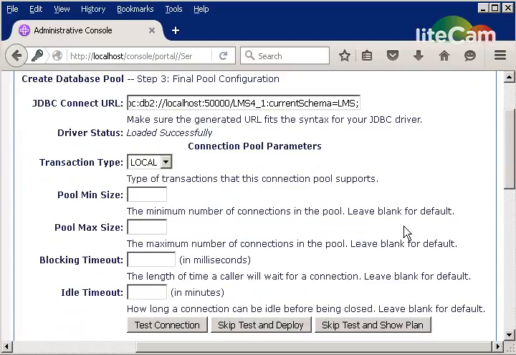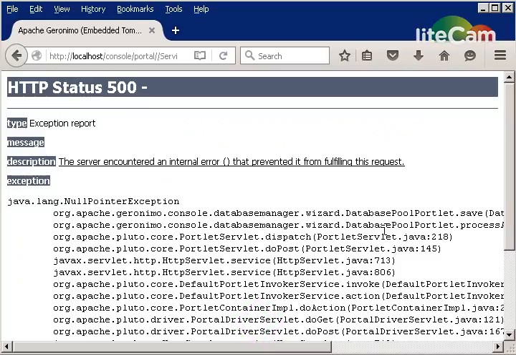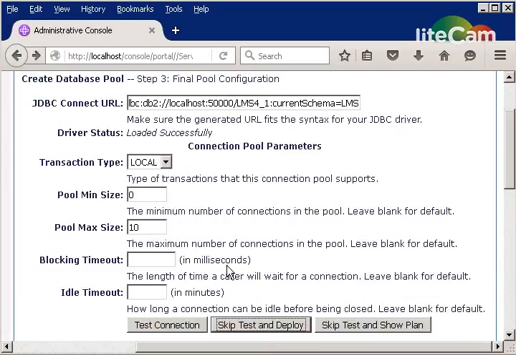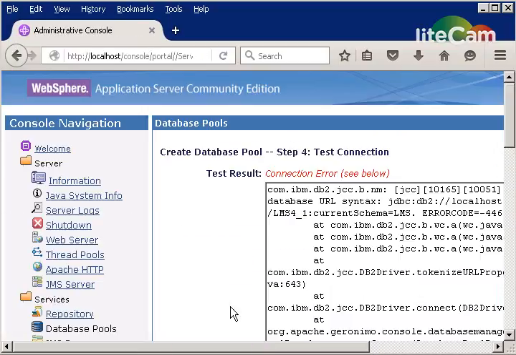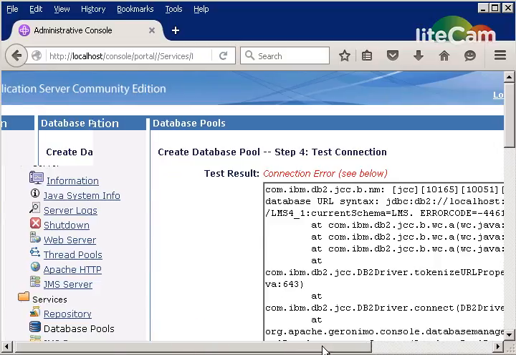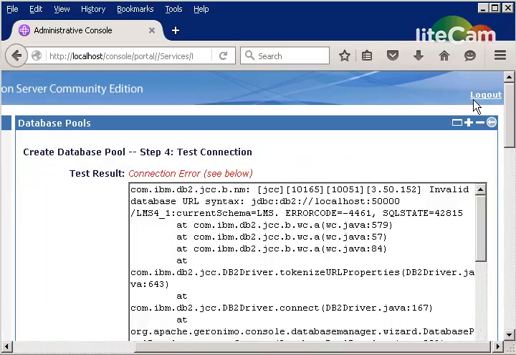If I hit skip test and deploy, I will get a null pointer error, and that causes me all sorts of grief. Once I've gotten that error, I haven't found a nice clean way out. So instead, I'm going to remove this semicolon. Then I'm going to hit skip test and deploy, and I still get the same error. Let's try test connection. Okay, test connection failed, so I want to do test connection, not skip test and deploy.